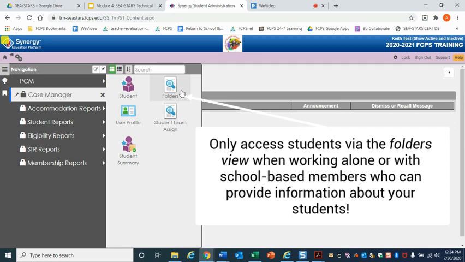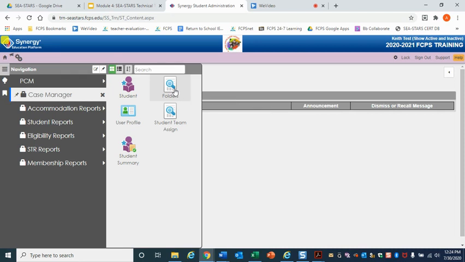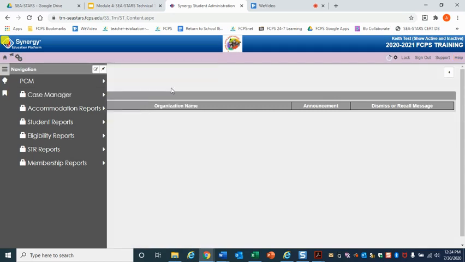But if you're working by yourself, let's just say during your planning period, or unfortunately, we know as educators, we do a little bit of work in nights and weekends, and you're by yourself or with an FCPS staff member only, you can look at your caseload list here on the folders icon. So let's go ahead and start with that folders icon.